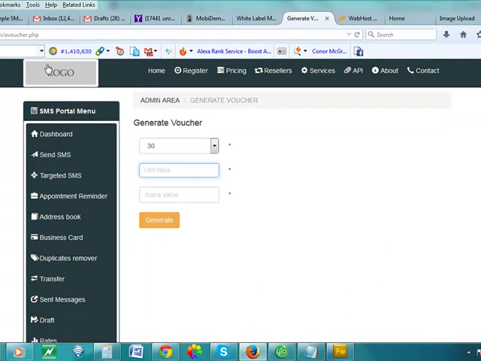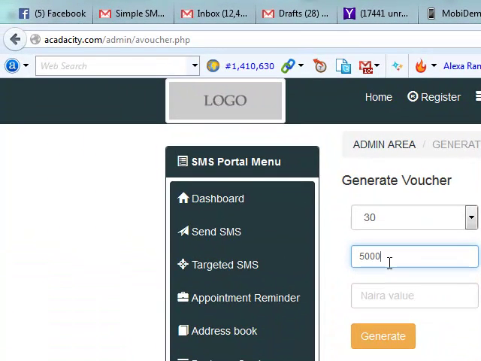So we're back to the admin end. Please take note. This is where you state the value you want the 30 pieces of SMS voucher to have. So let's say you want them to have 5,000 units of SMS. So what is the naira value? Assuming you're selling a unit for 2 naira, so 5,000 units will be what? 10,000 naira. So you're going to type it there, 10,000 naira. When you're done, you click on generate.